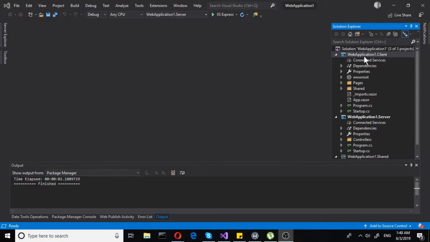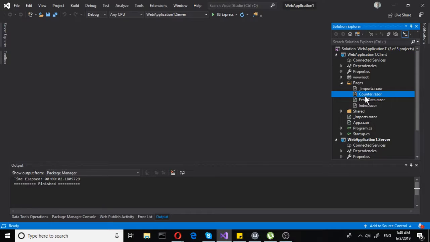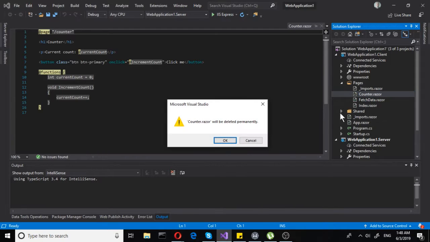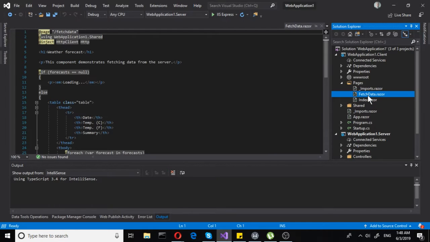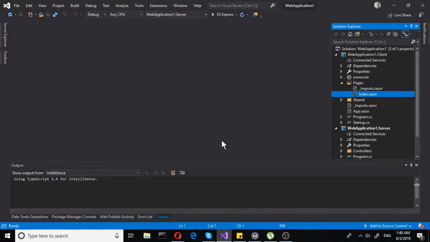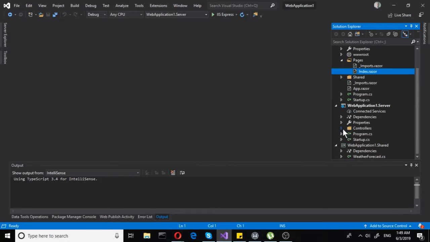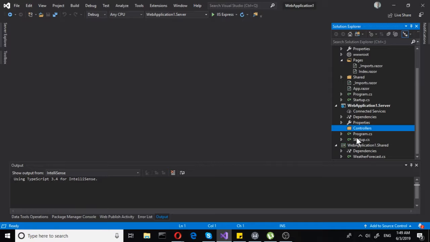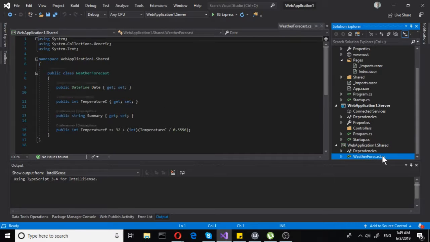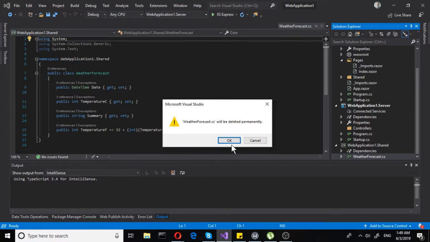Okay, so let's start with the client and let's start with the pages. First of all, we do not need the counter. Obviously we don't, so let's delete that. Okay, and then we will delete fetch data. We can leave everything else, it doesn't really bother us. Nothing else will bother us. And then we need to go to the controllers. Let's delete this one. We don't need it at all. Then finally let's delete this weather forecast object. We do not need that as well.